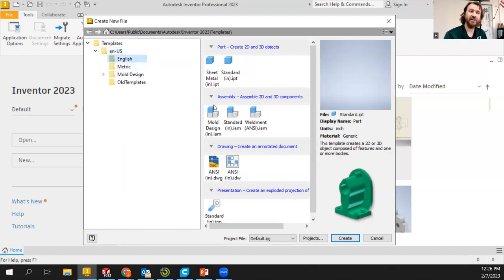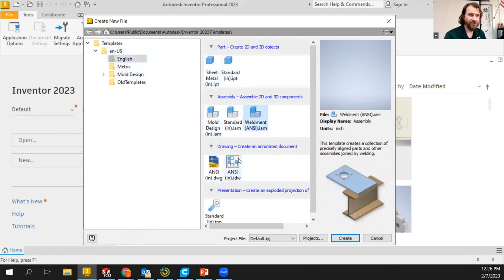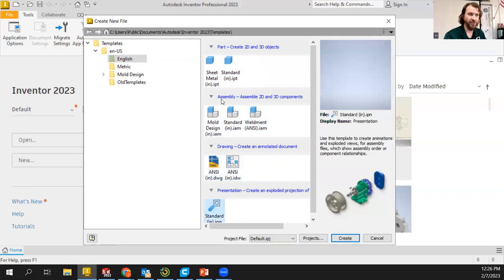We can go to English, and again, this is English Imperial for inches, and all these file types that are here, again, with parts, assemblies, drawings, presentations, and they're all here for us to choose and to use one of these templates as we move forward.